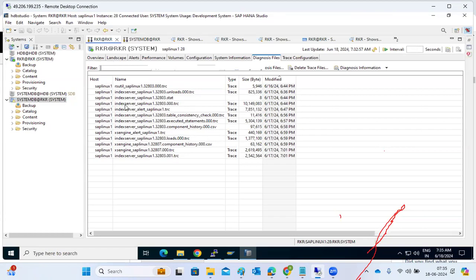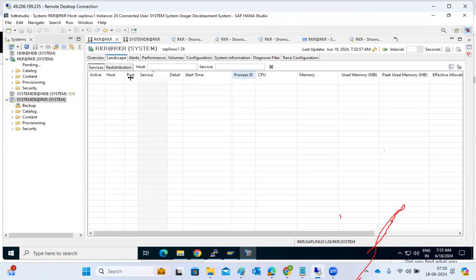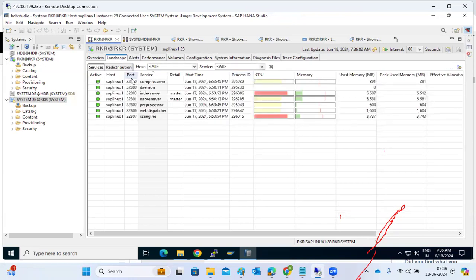So here we can go to, for example, the HANA processes. Suppose you can see the index server using most of the CPU here, and memory also is using more. CPU utilization is red here, right? We need to check here what went wrong.